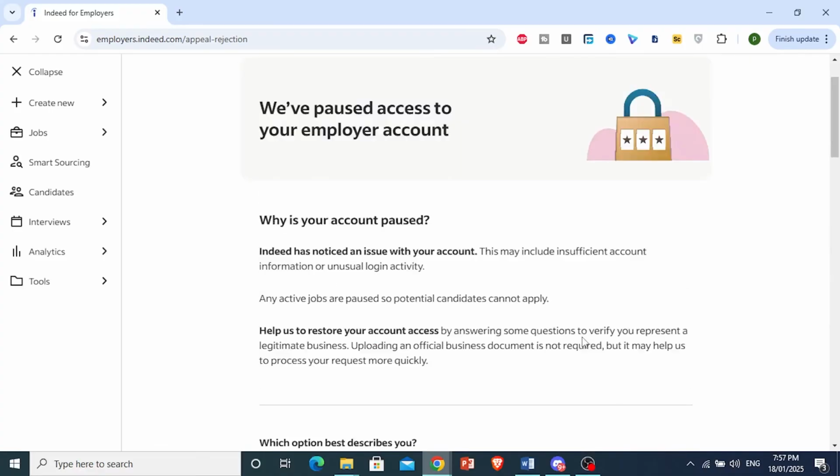And what will happen is Indeed will review this and then they will see whether or not they can reinstate your account. It's really that easy and simple.